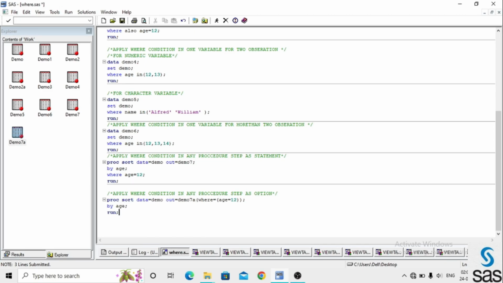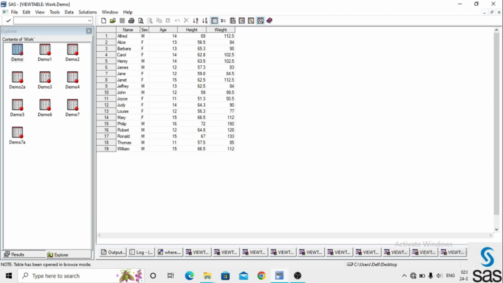And for practicing, make your own examples. For example, separate only age equals to 11 from this dataset, or only female students, or only height greater than 50. Like this, if you practice your own examples, you may understand easily and quickly.